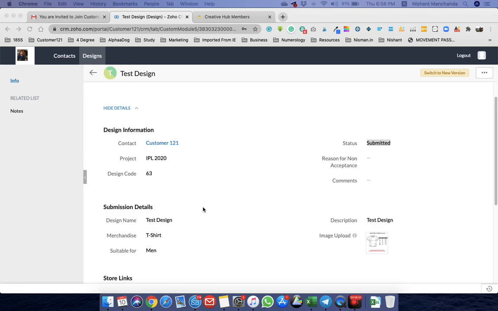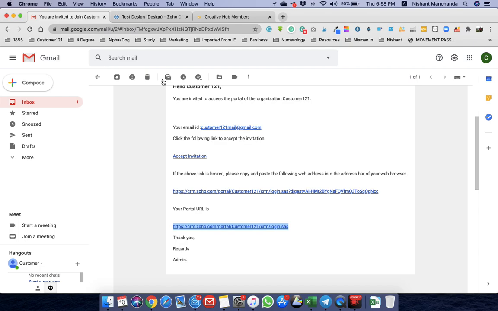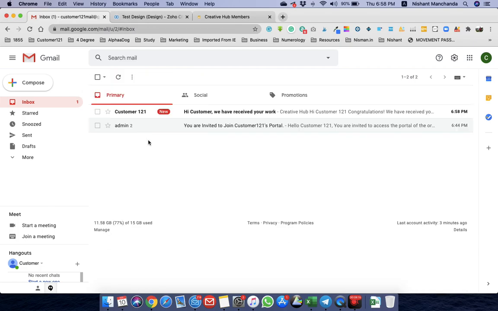I'll now show you how you will see the real-time status and how you will get all real-time notifications. So in a parallel screen, I'm just trying to update the status of the design. From submitted, I'm setting the design to shortlisted state. So it's done from our side, and I'm going to go back to my email and see if I got the email. See this.